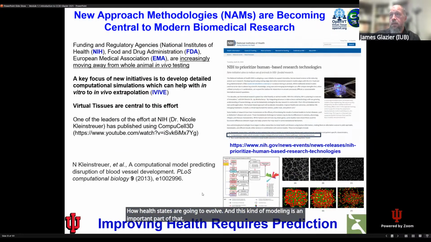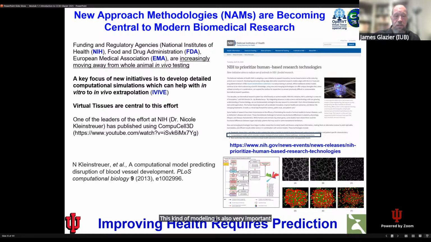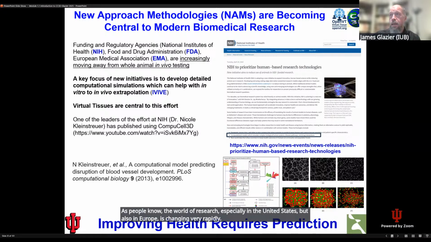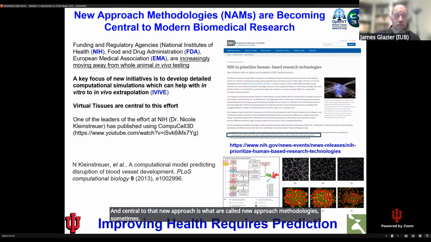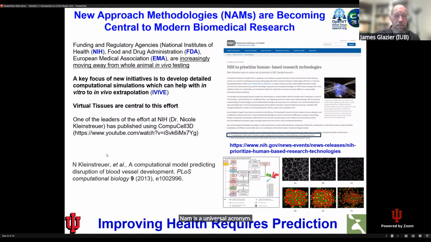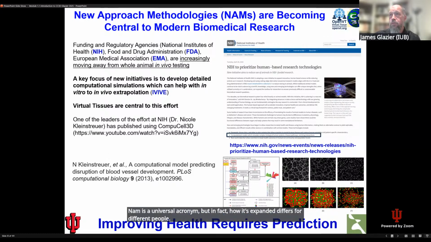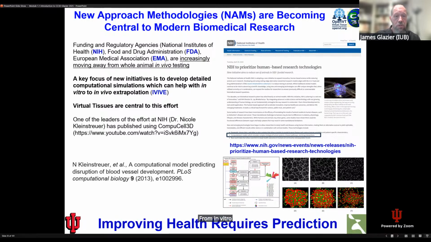This kind of modeling is also very important in something that is, as people know, the world of research, especially in the United States, but also in Europe, is changing very rapidly. And central to that new approach is what are called new approach methodologies. Sometimes NAM is a universal acronym, but in fact, how it's expanded differs with different people. But new approach or novel approach methodologies are methods that try to extrapolate from in vitro culture or organoid culture to humans directly without using whole animal models.